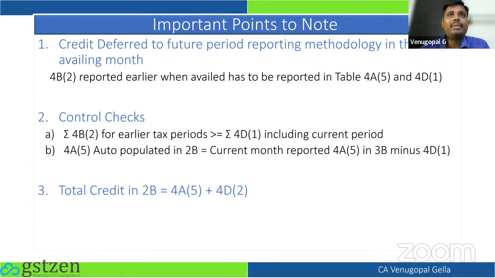So every month, whatever you have reported in the earlier period in 4B2, you can check and add it back to your 4A5. So the current month 4A5 should match with the GSTR 2B. If it is not matching, there should be an entry in 4D1. So the total credit, if you want to match with the GSTR 2B, should be 4A5 and 4D2. These are the things that you should be aware of.